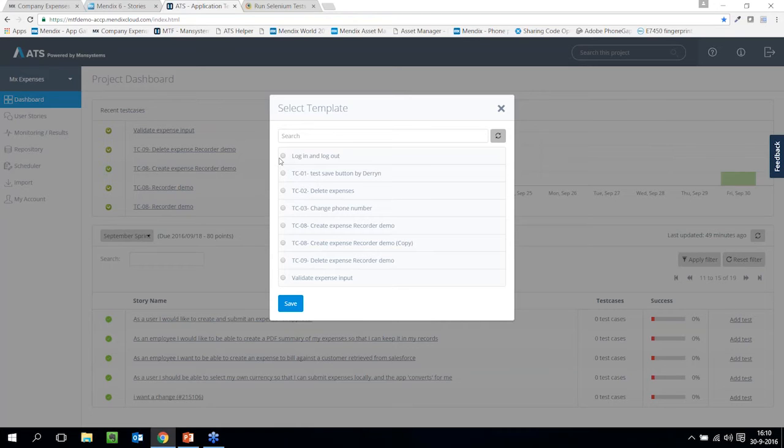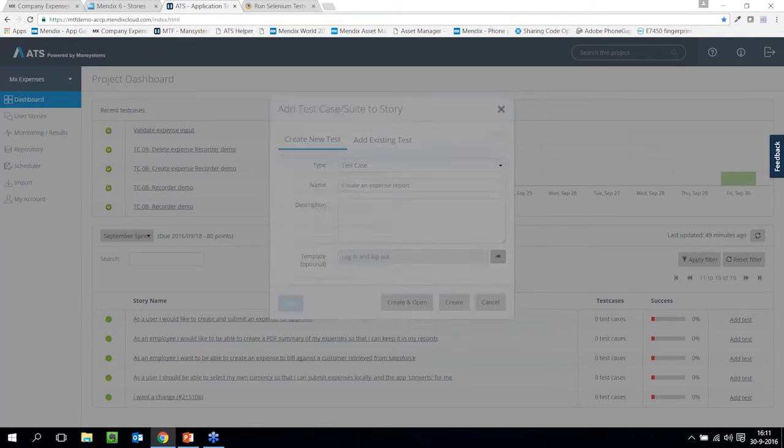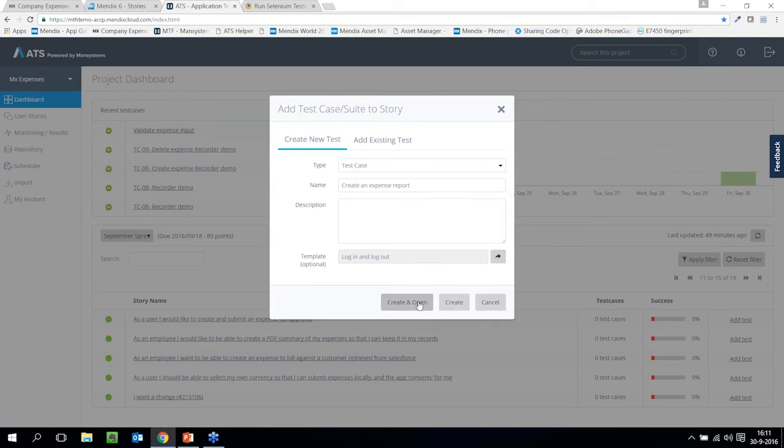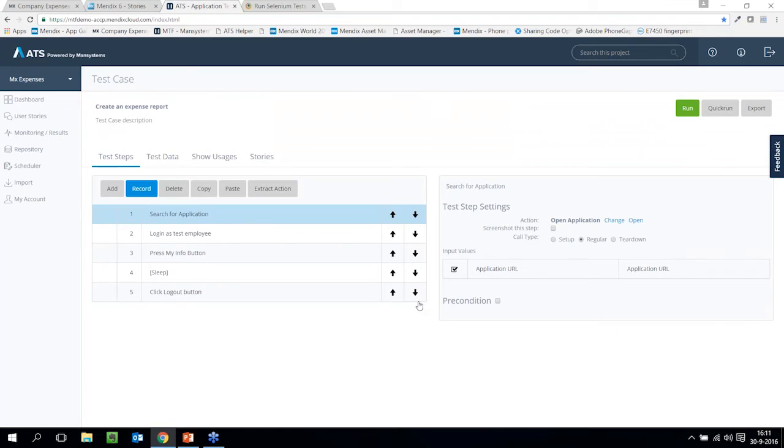I can choose to create and open. What I'm looking at right now is the definition of my test script, which now consists of 5 different steps, where the first 2 steps represent logging in as a certain employee, and steps 3 to 5 will in the end log me out of the application.